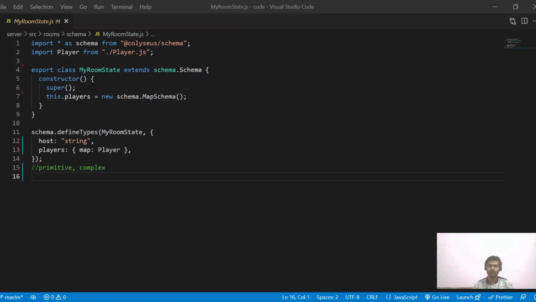Now let's implement a chat system with Colyseus. There are quite a few ways you can do this, but I will be doing it the simple way. I will be assuming that the messages are a part of the game state, so I would have to include it in our room schema.